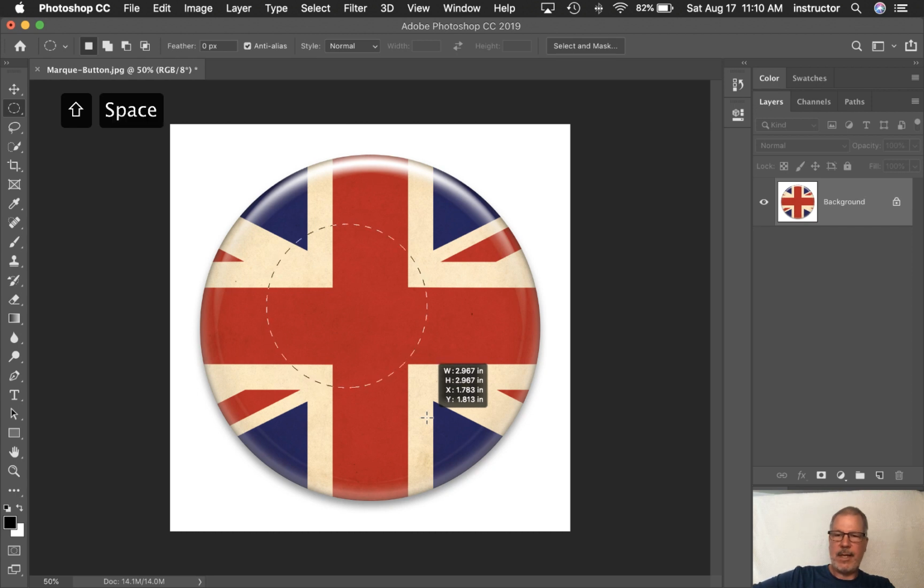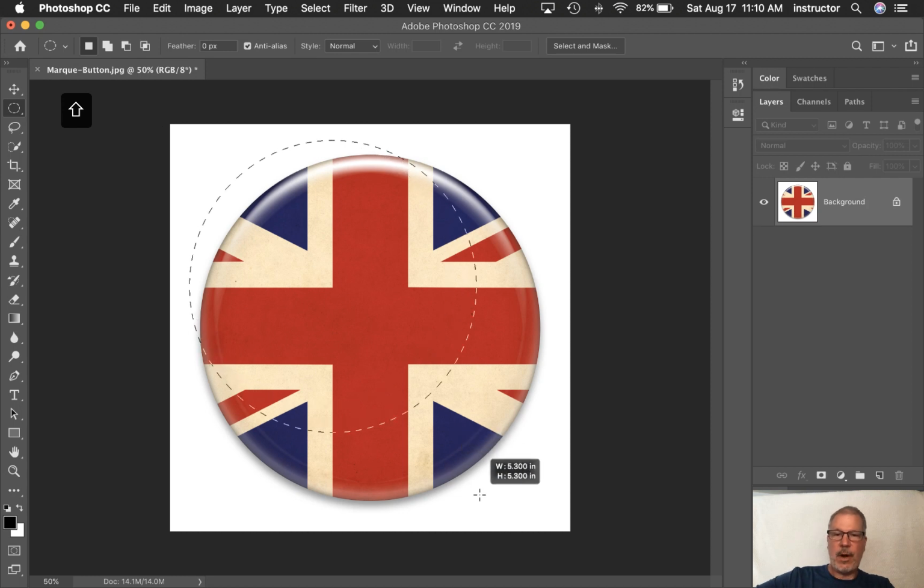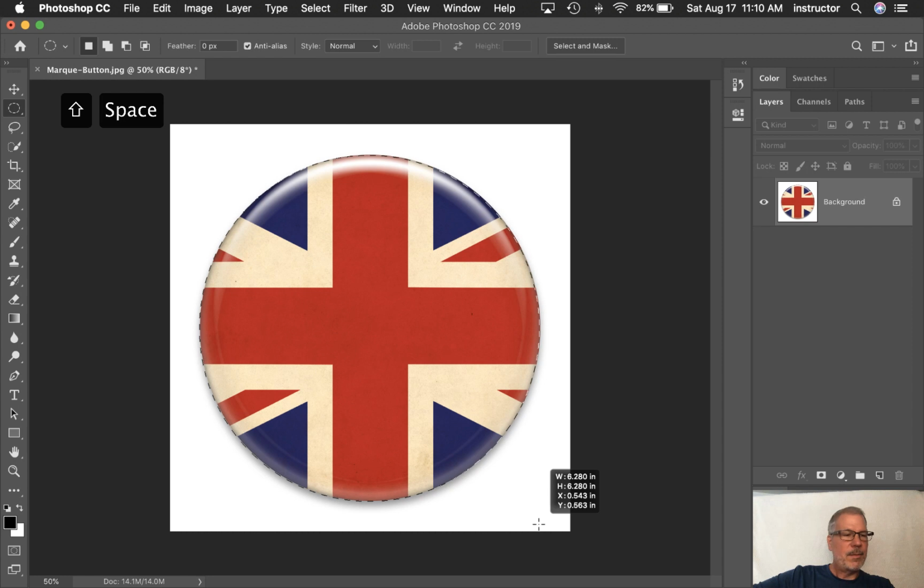So I'm going to click down on the space bar, and now I can move this around, and then I let go of the space bar and I can grow it again or shrink it again. It's not in the right place, so I'm going to hold down the space bar one more time and then move it to the right location. And by doing this, and then I'm going to let go of my mouse button, then I'm going to let go of the space bar and the Shift. It allows me to move that around and get it in the right place and select what I want to select.